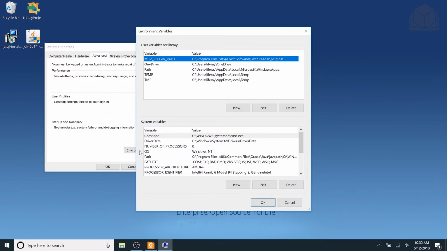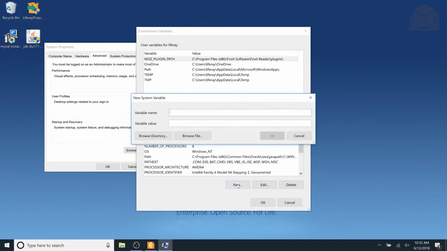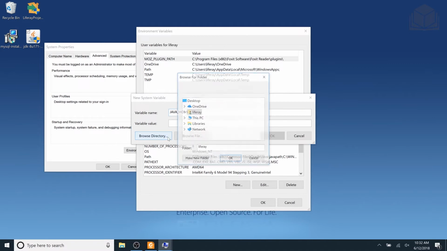Over here, we're going to click on environment variables a little bit towards the bottom of this window. Once I click on it, it gives me a new window. Down here in system variables, we're going to be creating a new one. Clicking on that new button, in all capital letters, we're going to call this JAVA_HOME. JAVA_HOME is the name of the variable. For the value, we're going to navigate to where our JDK is installed. For the most part, this is going to be pretty consistent on Windows. Let's click on Browse Directory.